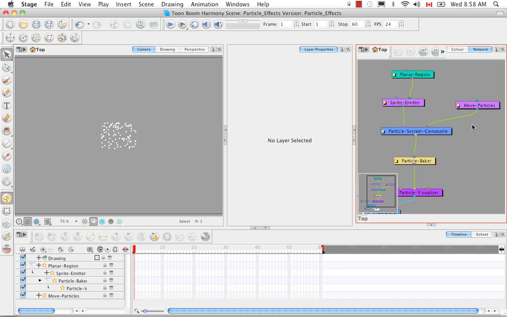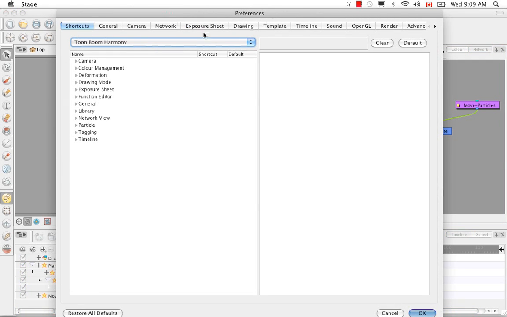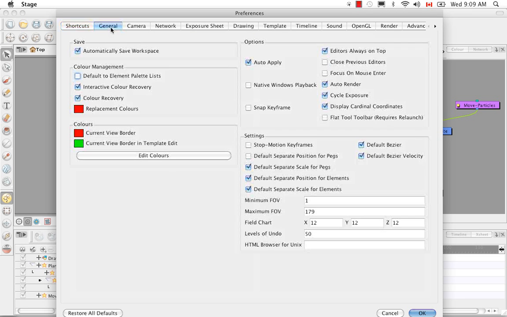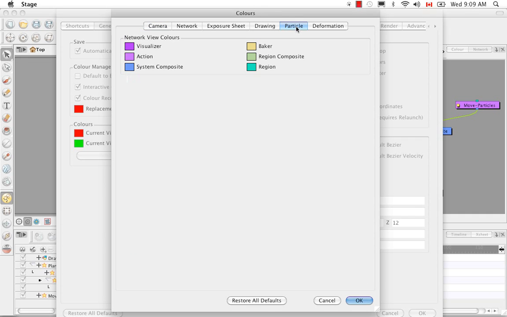So this color coding, like anything else, is obviously customizable, and you would do this by going into your preferences. If you're using Windows or Linux, you would go to Edit Preferences. However, if you're working on a Mac, you would go to Stage Preferences. So the Preferences panel opens, and you would navigate to the General tab and then click on the Edit Colors button. And then within the Colors window, you would click on the Particle tab. So here we can see that 6 different colors exist for various modules that are part of the particle effect systems. So let me go over what each color is, because each indicates a specific group.